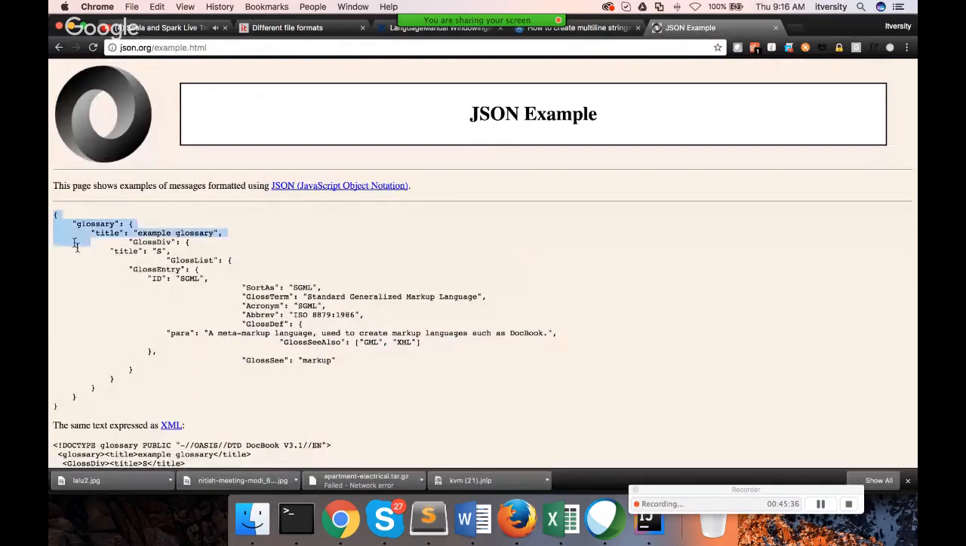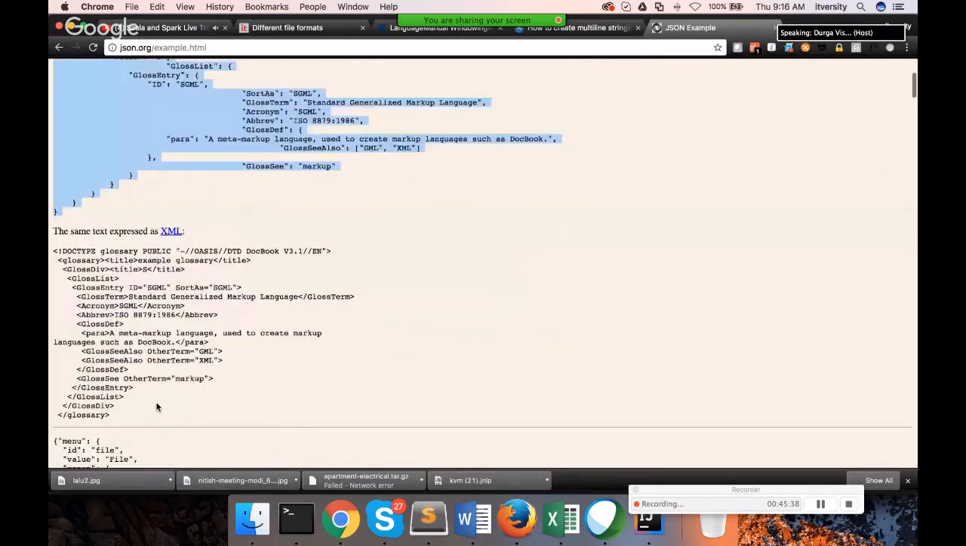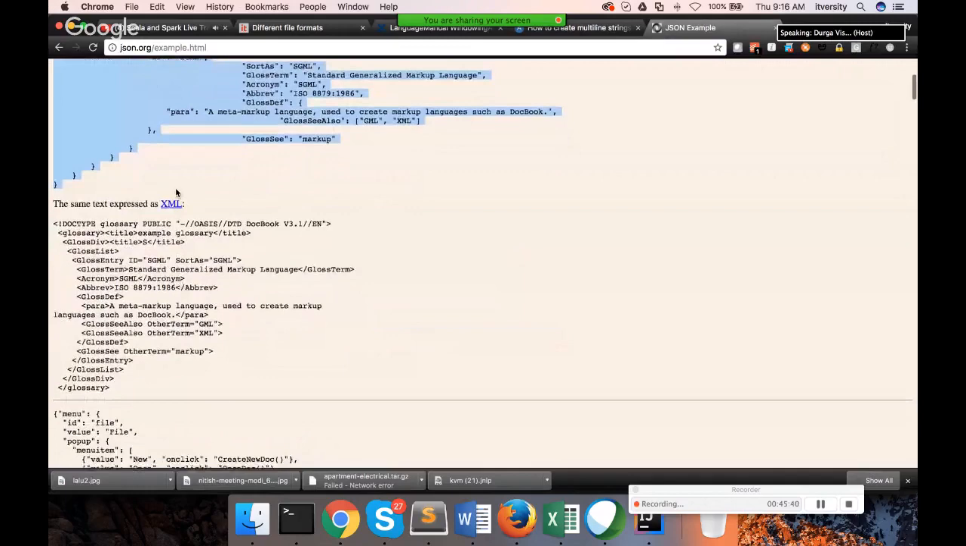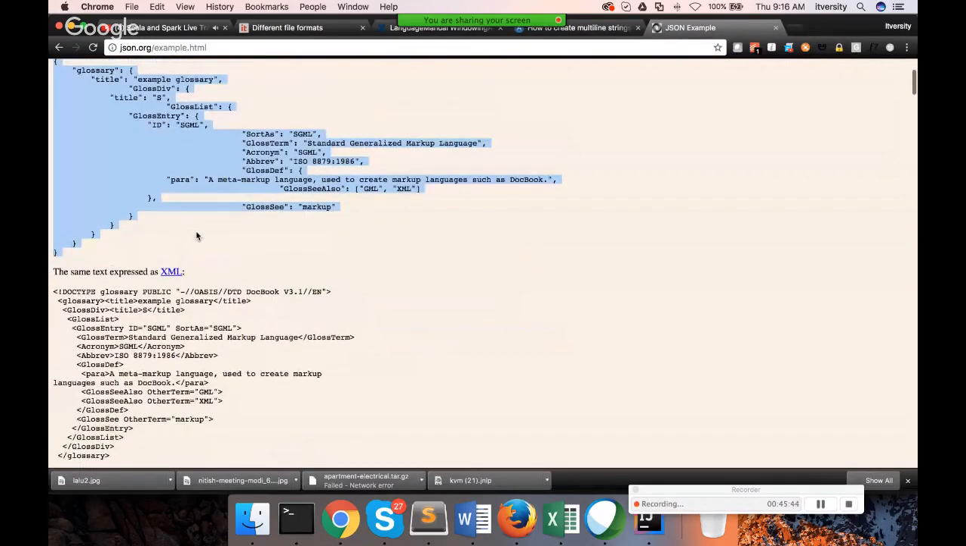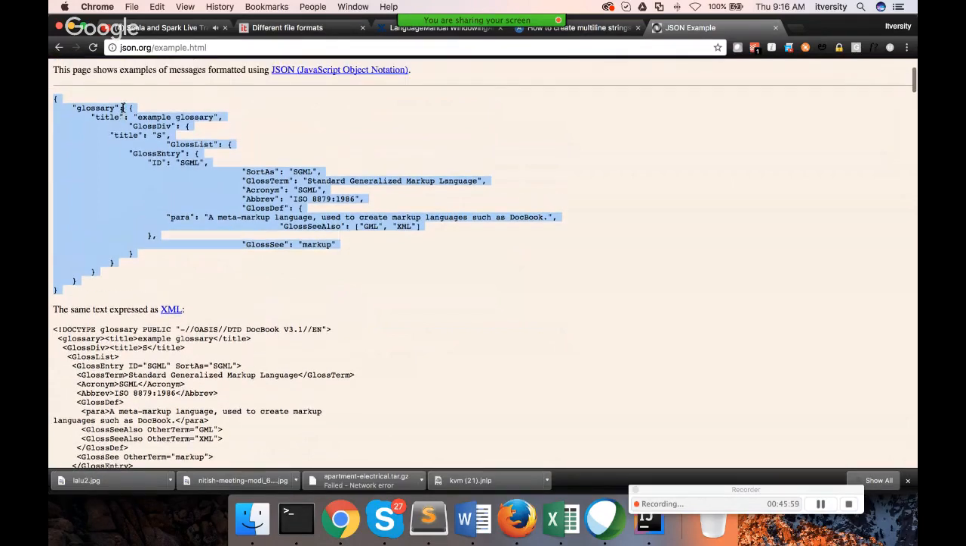It will typically look like this. It is similar to XML, but the major difference between XML and JSON is that with XML you have an opening tag and closing tag. So the size of XML is pretty big, because for each and every value, for each and every branch, for each and every root, you have to have an opening tag and closing tag. Whereas here, there is no opening tag and closing tag. There is only a name, and then the value for it.